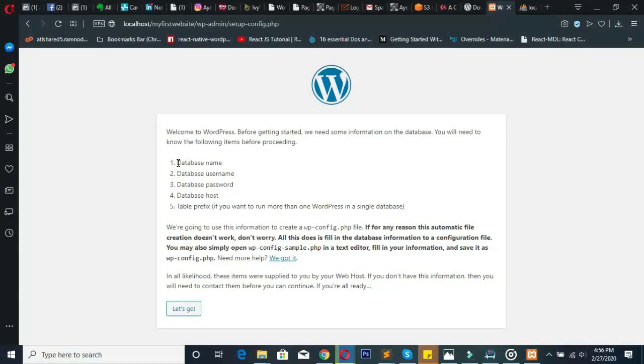Okay, so now this is really complicated, but I'm going to make it as simple as possible. The first thing it's asking for is a database name. So we are going to create a database name. I want you to note this down. It's asking for a database name, so the first thing we need to do is create a database.